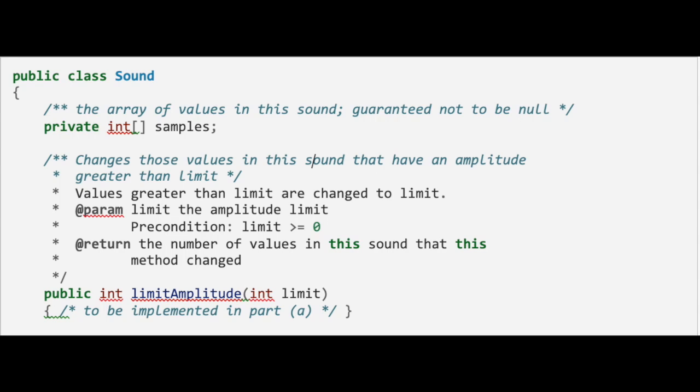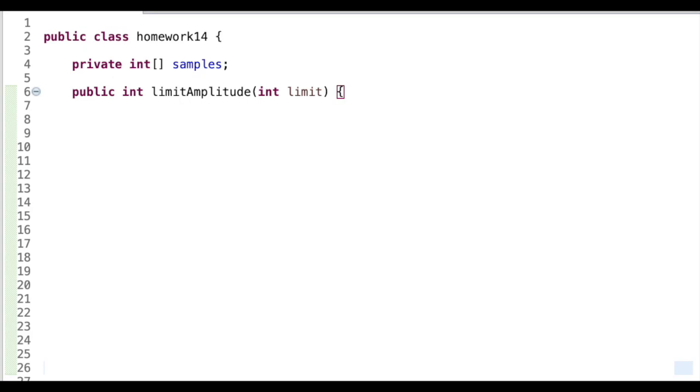If it isn't, we have to change the value to the limit if it's above the limit, or change it to the value of the negative limit if it's below the limit. And once it finishes cycling through each of the values, we have to have it return the amount of times it had to change the value. So the first thing that we're going to want to do is to define a counter variable.